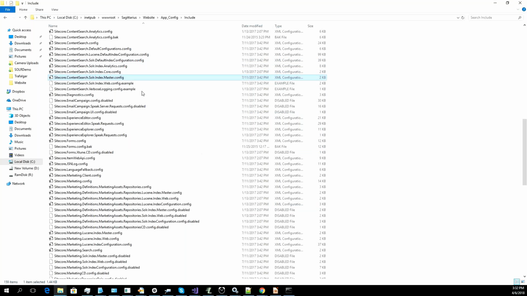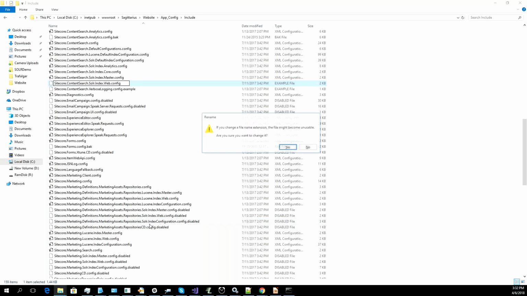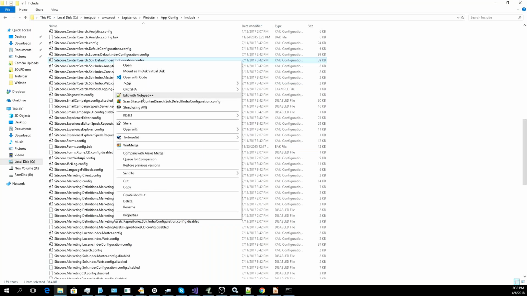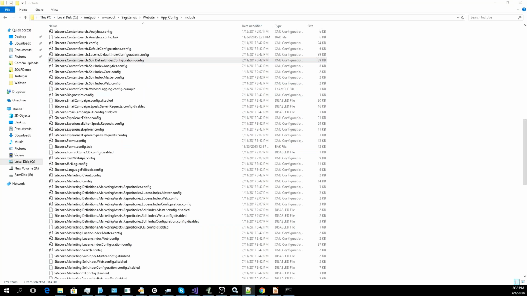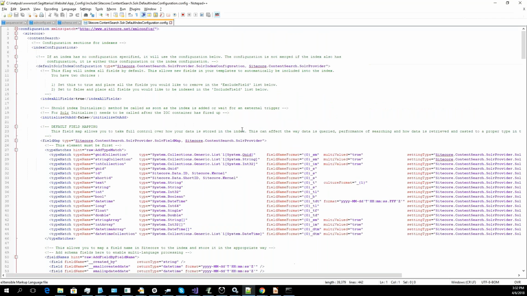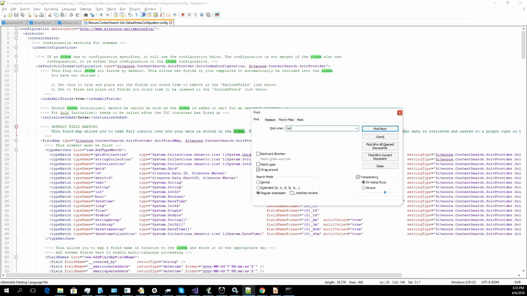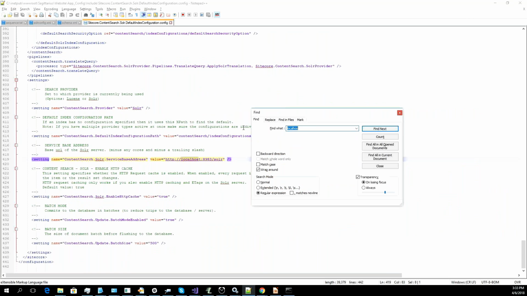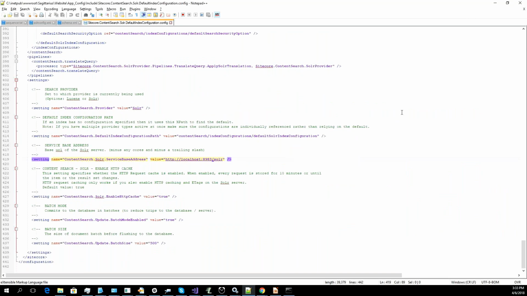Master, web. And after uncommenting it, we need to change the default SOLR configuration. We need to change the port. Let me look for the port. Yeah, here is the URL address that is used for SOLR, and we are changing the port.